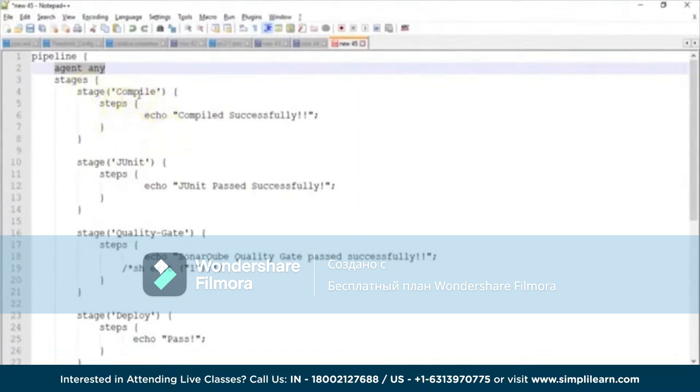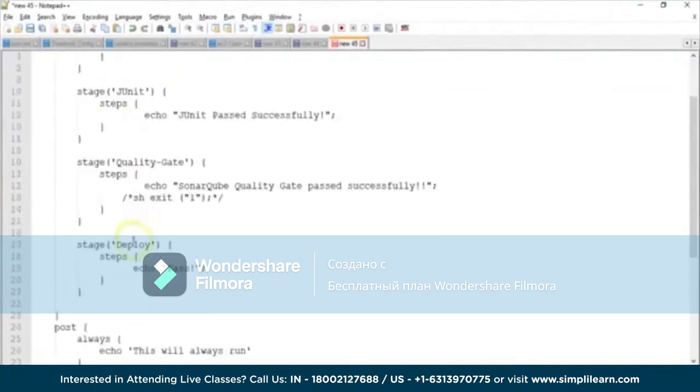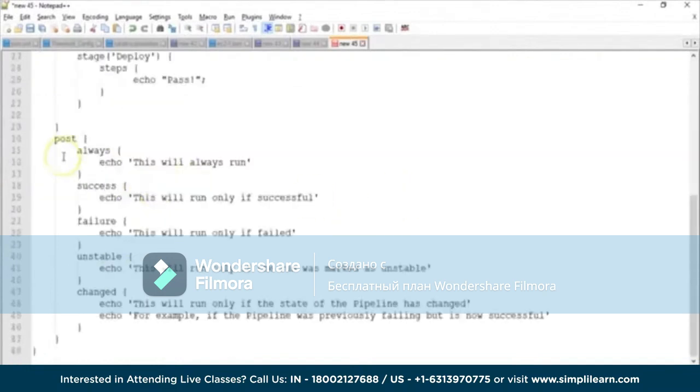So there's a compile stage, a JUnit stage, a quality gate stage, and a deploy stage, and I'm really not doing much within this other than echoing some text within each of these stages. What's interesting is that at the end there's something called post, which you can equate to what would be in a try-catch kind of block. Always means this would run all the time.